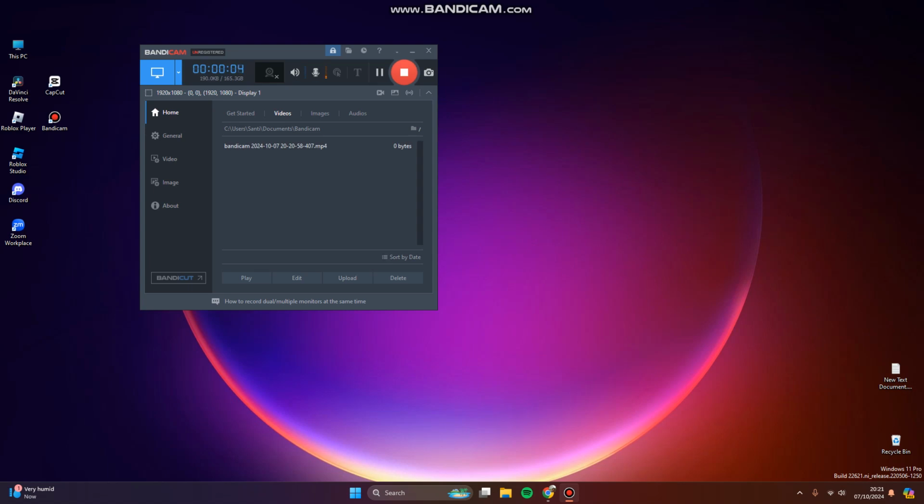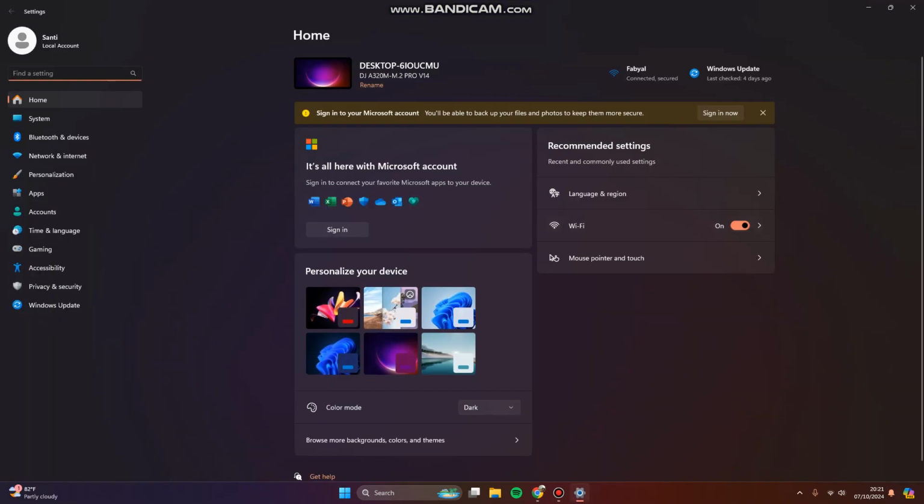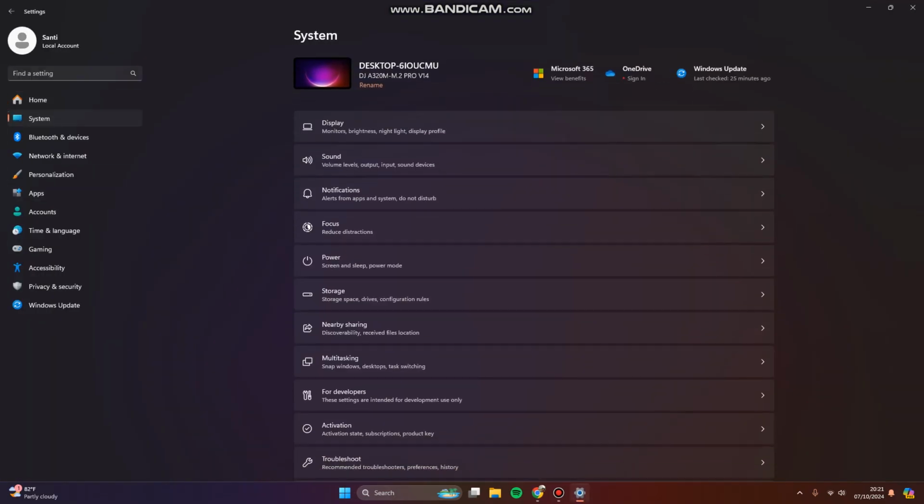Today I'm going to show you how you can connect your Bluetooth speakers or any Bluetooth audio device to your PC or your laptop running the Windows 11 operating system. So all you have to do now is go to the settings on your Windows. You can click settings, click system, and here we go. This is the sound option.